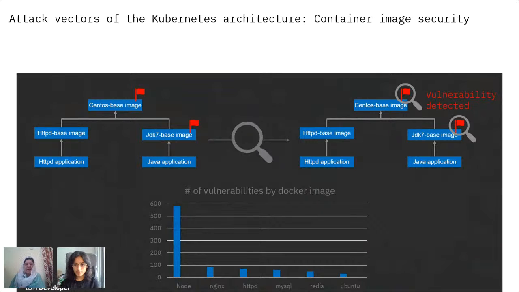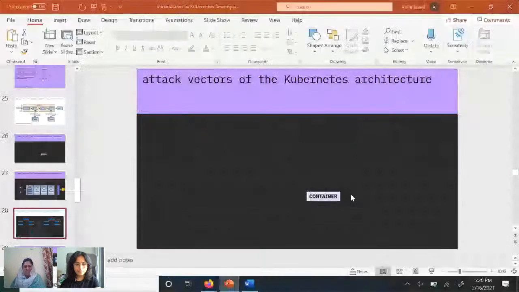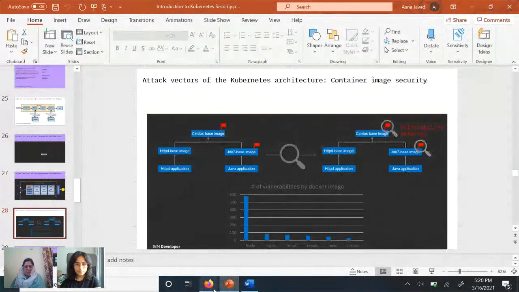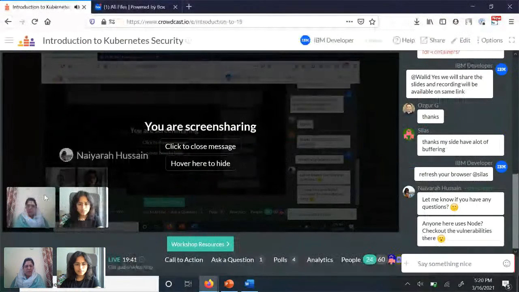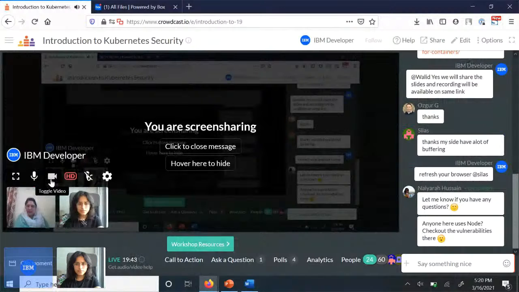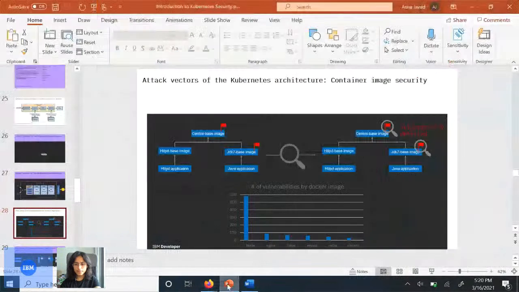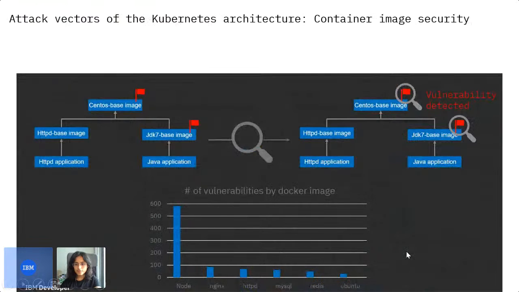So for example, I created an application, whether it's a Java application or a Node.js application, and I see that my application is... Naira, are you able to hear me properly? Yeah, I hear you clearly. Okay, I'll have to switch off my screen because I think I'm having some lag. Okay, I hope it's fine now.